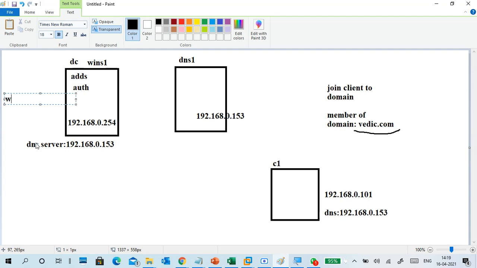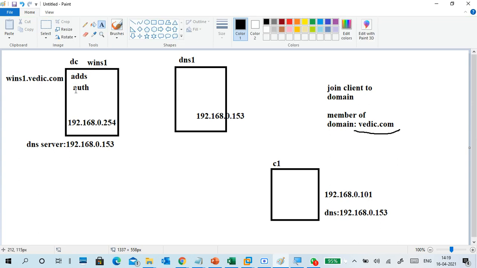What is the FQDN for a domain controller? WinS1 is the domain controller name, meaning the host name. The domain name is Vedic.com. So this is the FQDN of this system, right? This is the FQDN of this system. Okay. Now if this client wants to join the DC, he says Vedic.com.